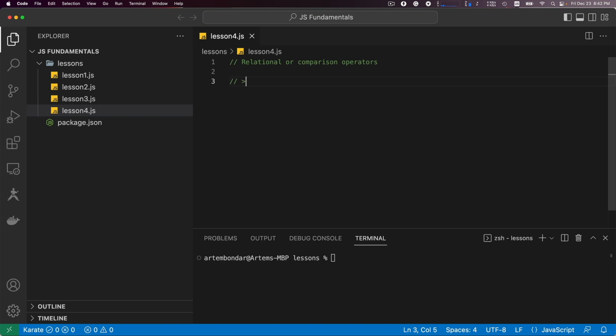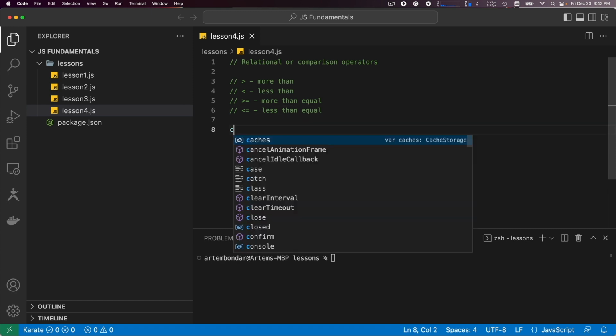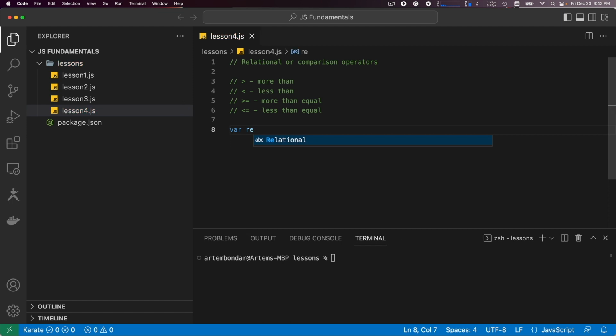The first operator is called more than, this one is called less than, this one is called more than equal, and less than equal.